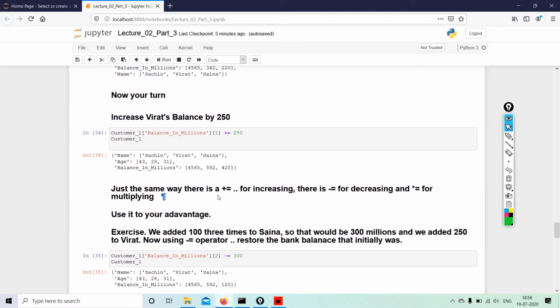Just the same way there is a plus equals to for increasing, there is a minus equals to for decreasing, and asterisk equals to for multiplying. Use it for your advantage.